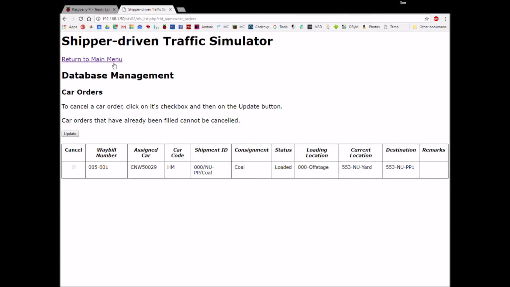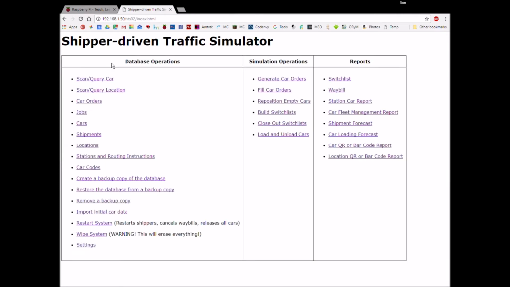That, again, this car had not been spotted yet, so its car order was still active. Once a car is spotted and unloaded or loaded and the transaction is complete, then the car orders are removed from the database. And that all takes place as part of a daily cycle or an operating session cycle. It starts out with the first thing we want to do, which is generate car orders.